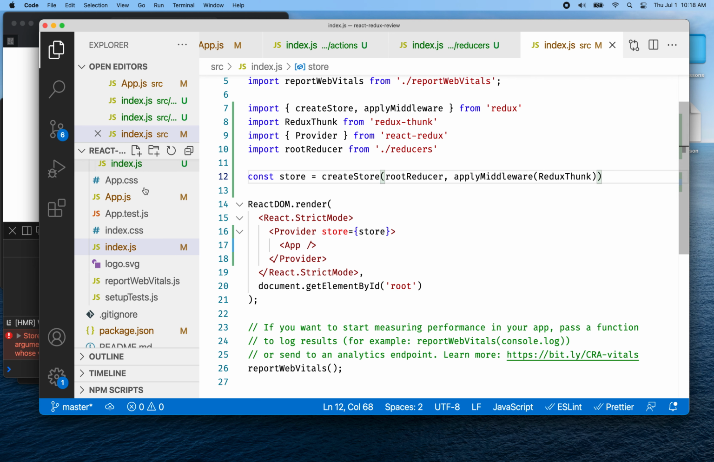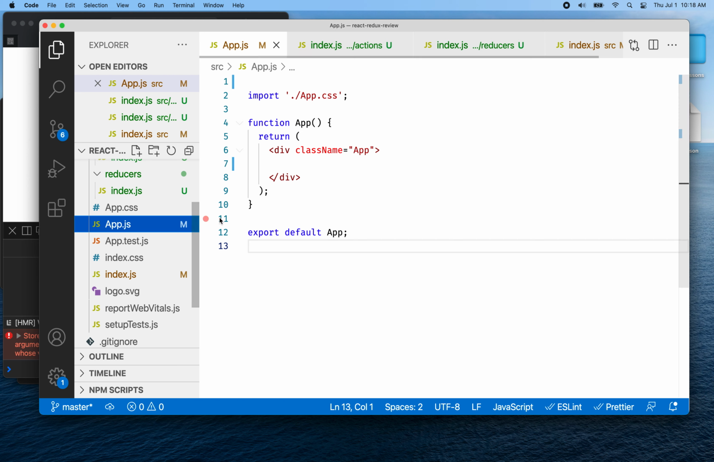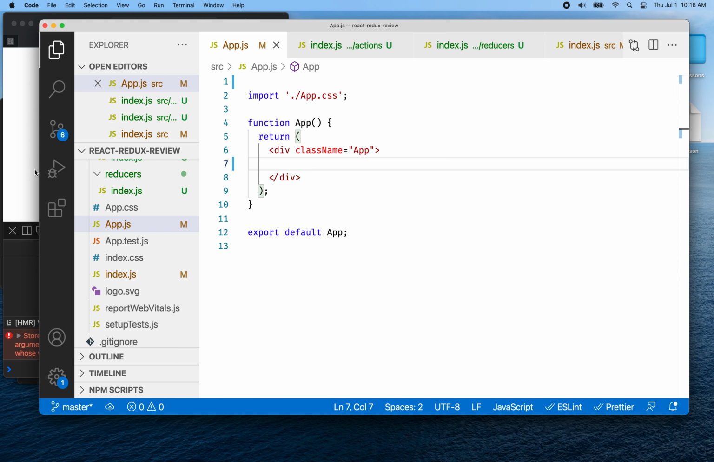So let's do that. I'm going to go to my app component here, and what I want to do is create a component that lets us enter a zip code and then submit the message to the service and pull in the weather data. Okay, and again, we're going to do this with Redux.